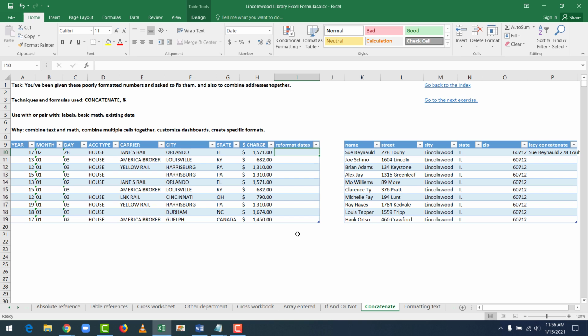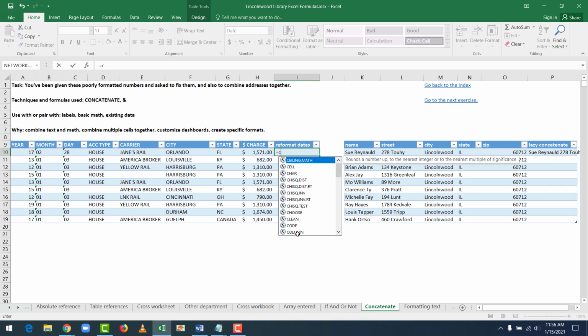I've got all the data. I just need to join it together. So we start with an equal sign and concatenate, open parenthesis. It just accepts as many items of text as I want to put into the concatenate formula. It can be 1, 2, 3. It can be as many things as you want to put in.